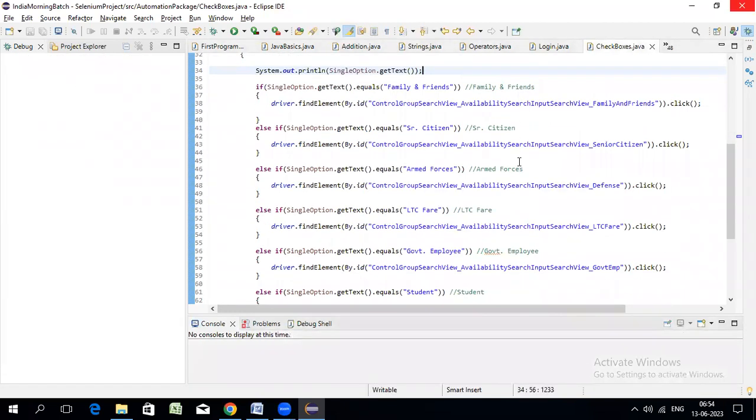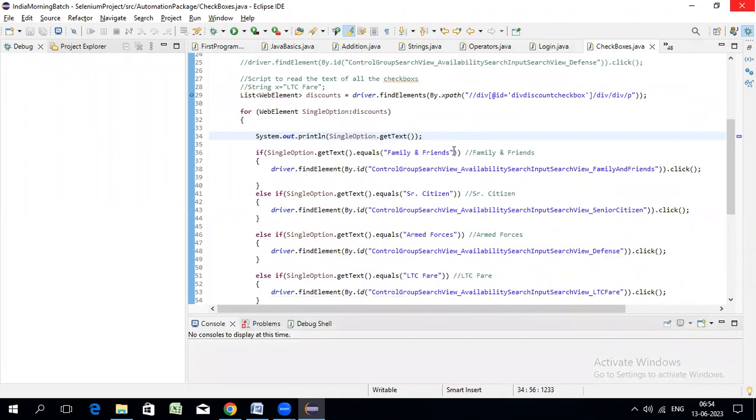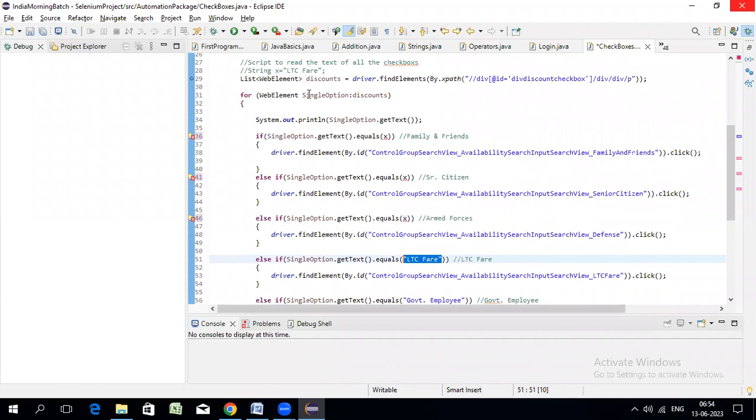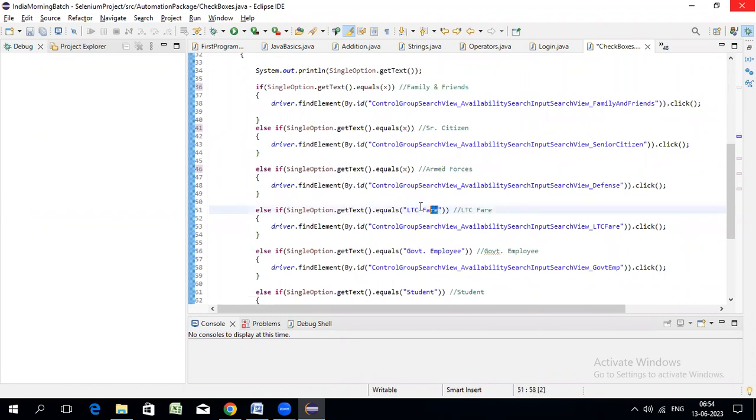So what I will do, I will remove these values here. I'm telling X. If single option dot get text equals X, then only go and click here. But here in this case, if X is LTC fare, I will just give this X everywhere. Why I'm giving X, we will discuss.